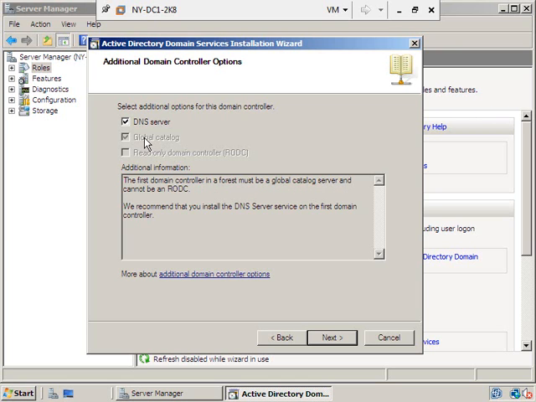Now, in the last video, we talked about how important DNS is to Active Directory. So it's recommended that your very first domain controller also be DNS. We're going to talk more about DNS in this series as well, but I want you to know that this is a really good idea. Even if you don't know anything else about DNS, it's a really good idea to have DNS checkmarked in this box at this stage in the game. All right, let's go ahead and tell it next.